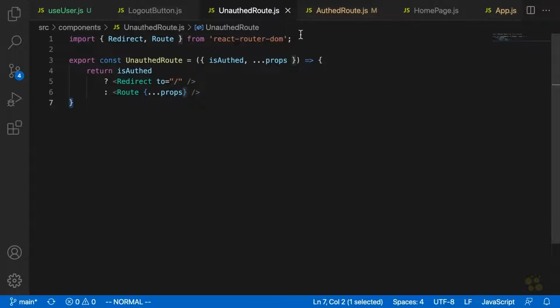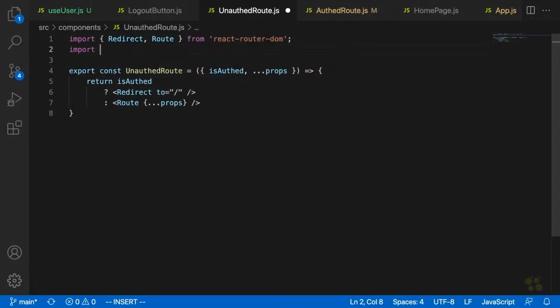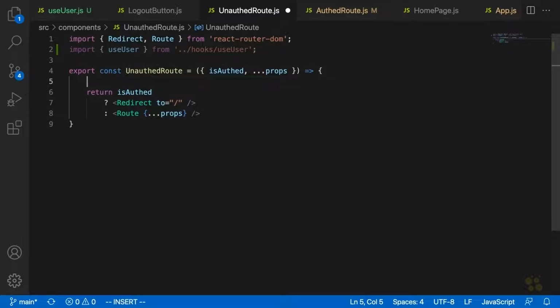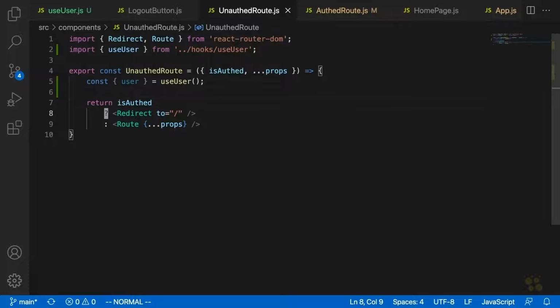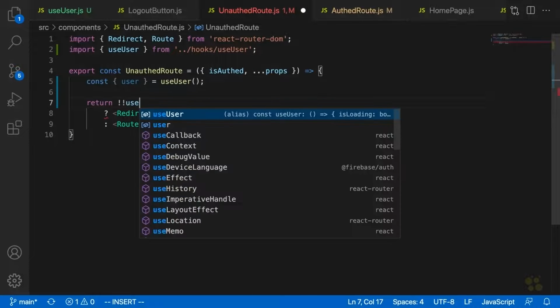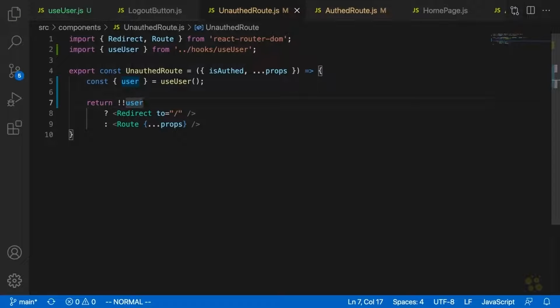All right, now that's our auth route. Let's do the same thing for our unauth route. It's going to look almost identical, so we'll just say import useUser from hooks/useUser. We're going to say const user equals useUser. And then we'll just say, instead of isAuth, exclamation point user. All right. Oh, and let's also remove this isAuth prop, and we'll remove those props. Here we can just change this now to a single argument.